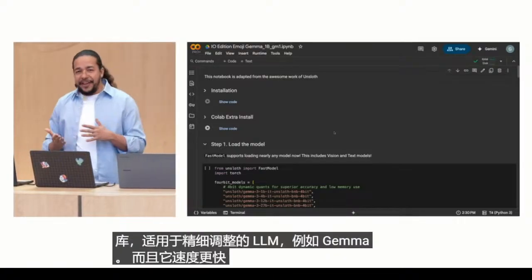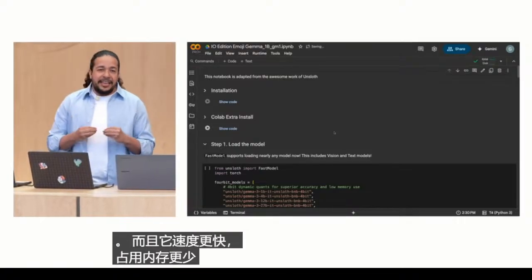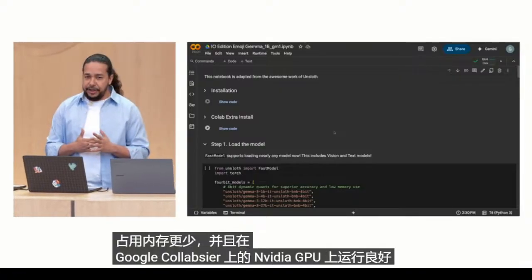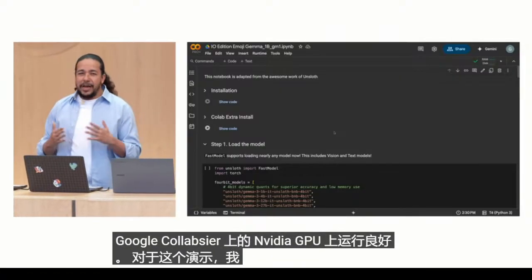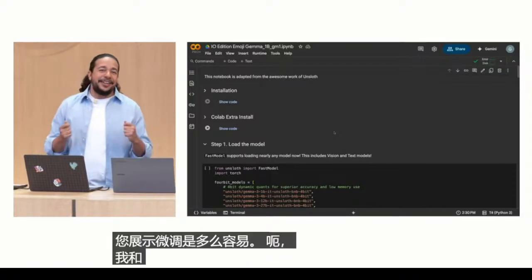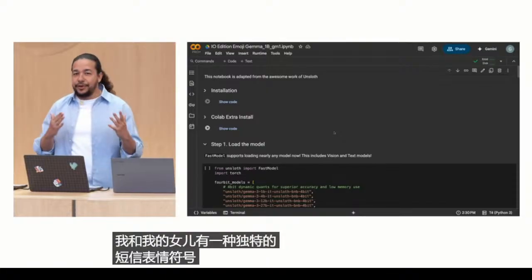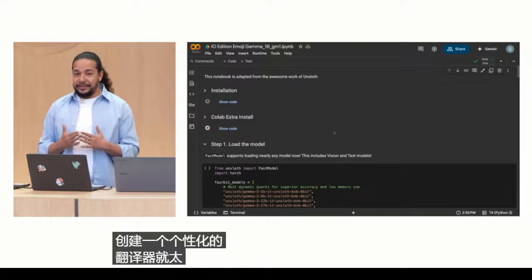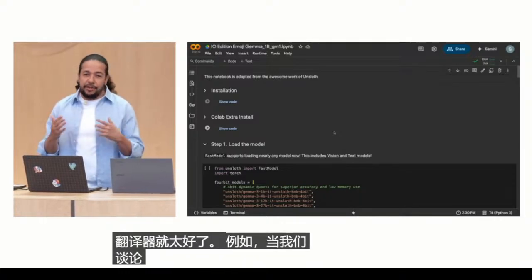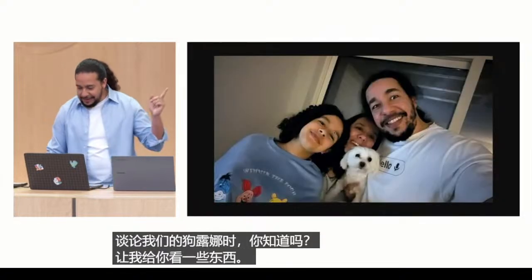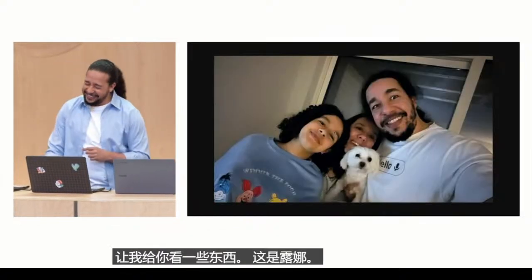And it's much faster and uses less memory. And it runs great on NVIDIA GPUs that are on Google Colab's free tier. For this demo, I want to show you how easy it is to fine-tune. My daughter and I, we have a unique emoji language for texting. It would be great to create a personalized translator for us. For example, when we talk about our dog Luna, you know what? Let me show you something. This is Luna.